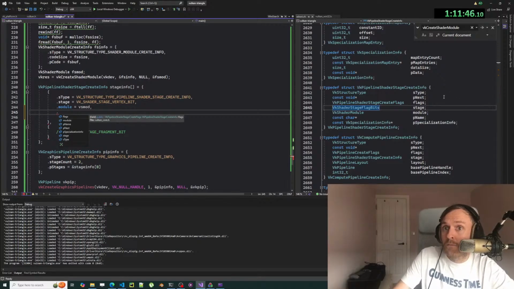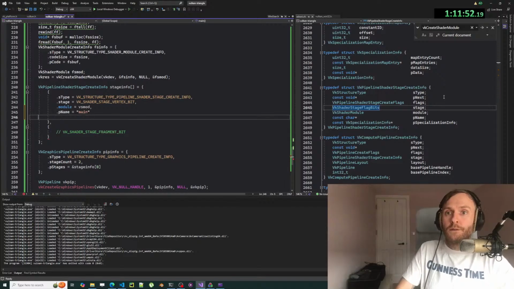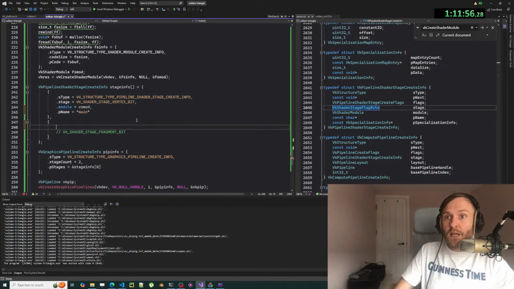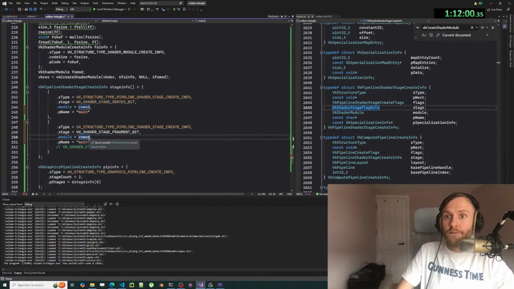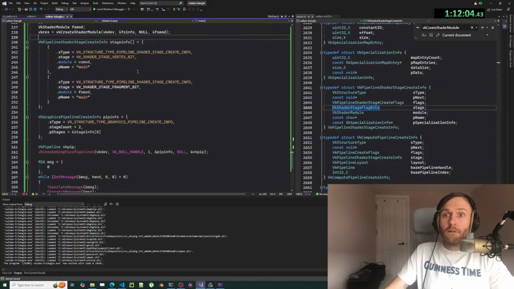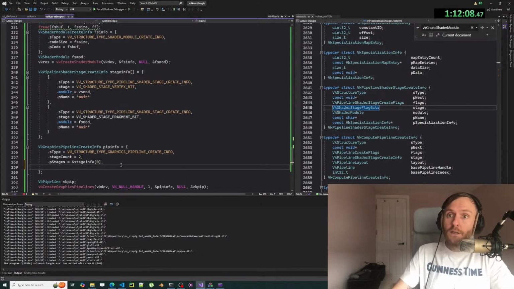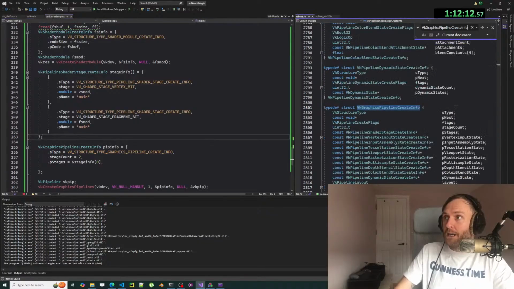P name is main. And basically that's all of the same, except it's fragment shader stage and FS mod. Right, so we've got stage info. Cool. Now back to the slog that is pipeline.